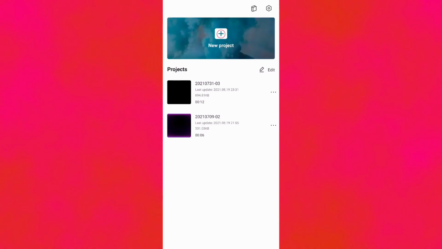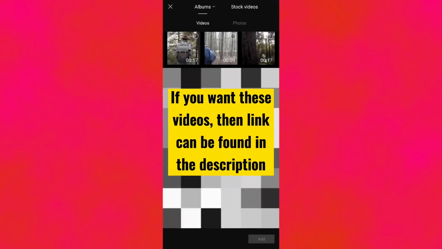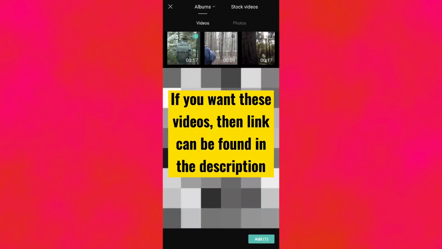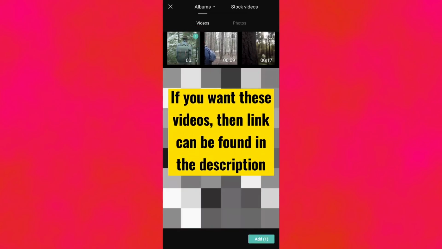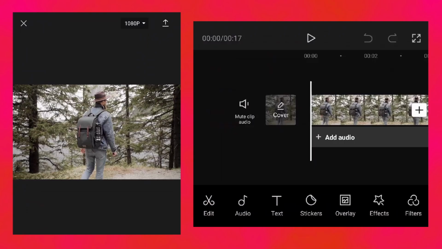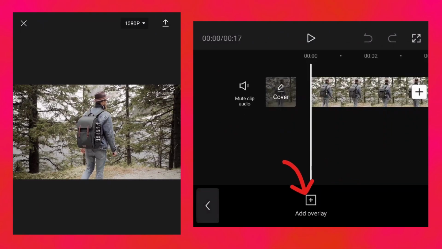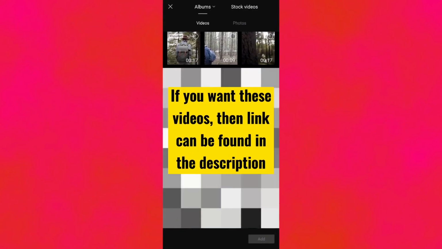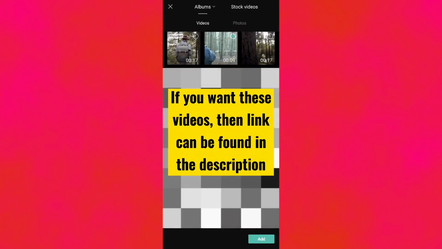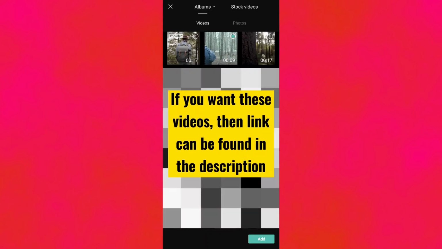Tap on the new project button to start the new project. Select the video which should appear after the transition, so that will be on the main track. Click on the overlay button, then click on the add overlay button. Now select another video which should be the starting video before the transition.